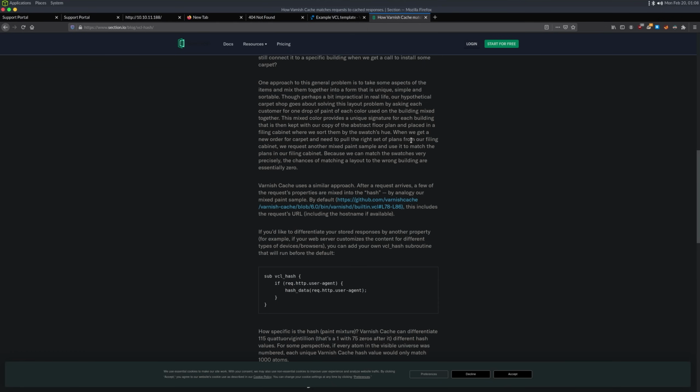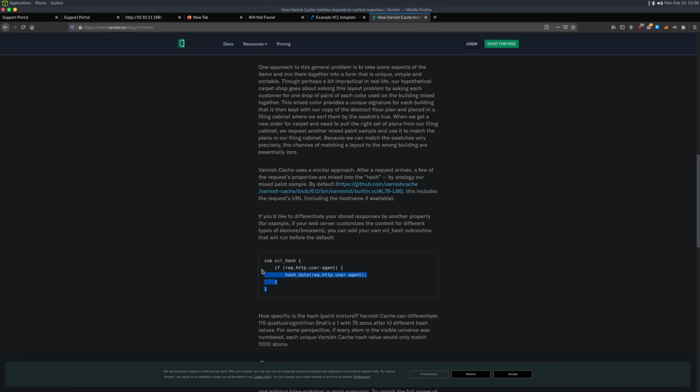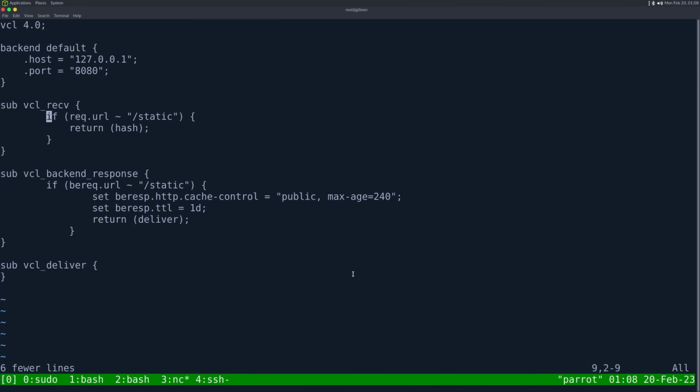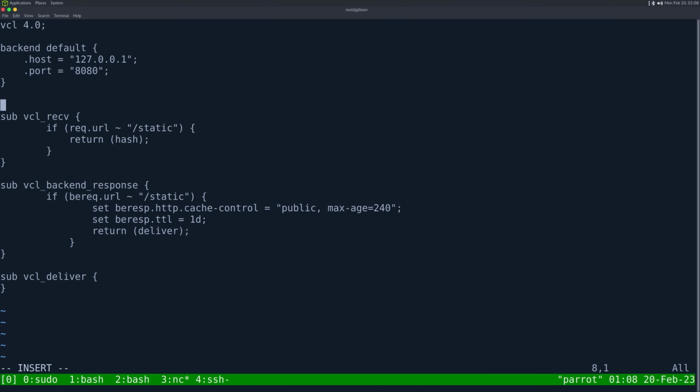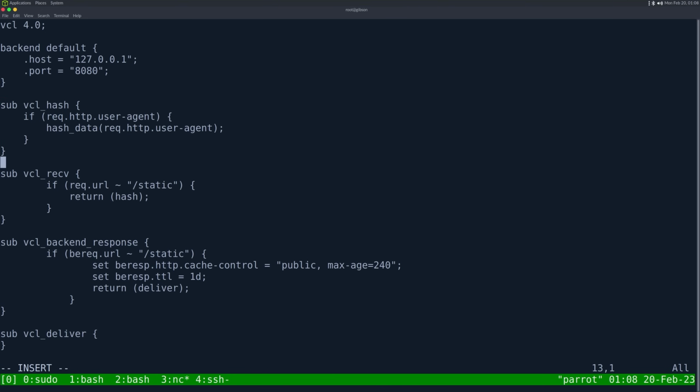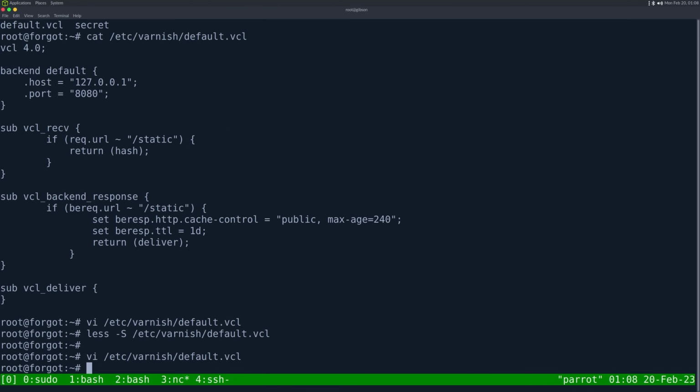This one blog post had something really cool on it, and this is talking about the VCL hash. So this is another function on how to determine what gets hashed. And I'm going to use the HTTP user agent, and then we'll switch over to the cookie. And the cookie is how we'll identify only I can access things that I cache, right? So I'm going to put this function in, and then we'll save it, and then restart Varnish. So service Varnish restart.